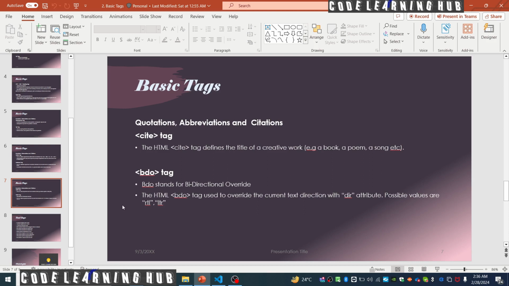Okay, let's move on to the next tag, that is the BDO tag. The BDO tag in HTML stands for bidirectional override. It is used to override the direction of the text in HTML. So let's see that with an example.